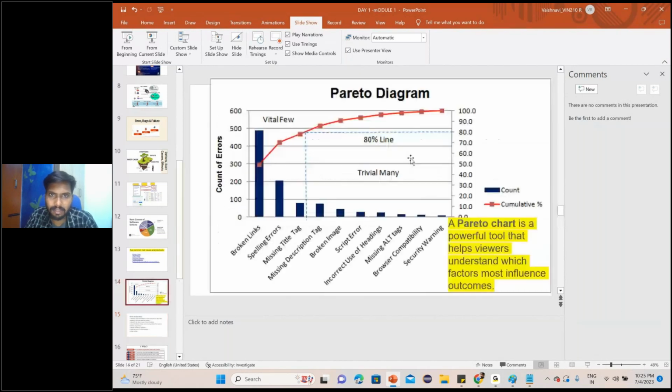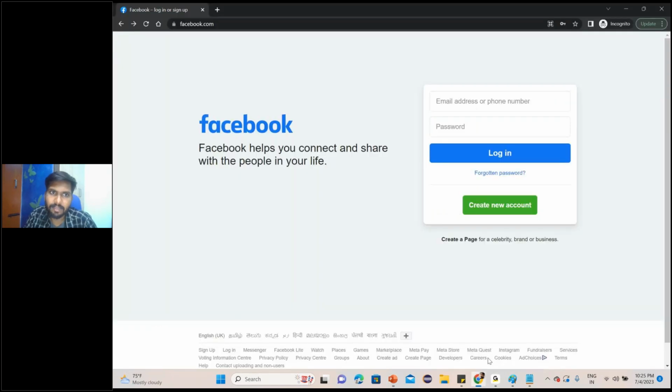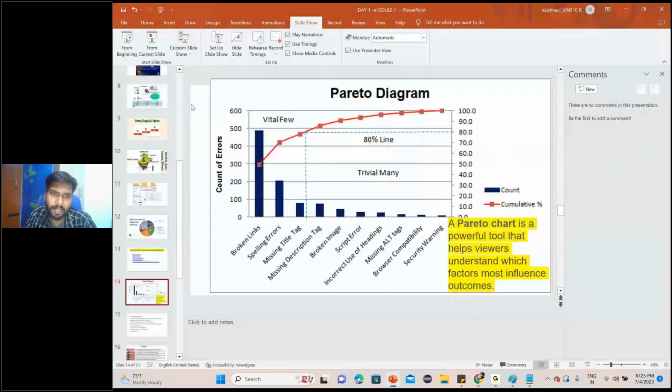So let's say in this example, these are various defects. Sometimes we get broken links in the UI, which is one kind of issue, and sometimes we get spelling errors. For example, if Facebook is mistyped as "Fakebook", some cosmetic spelling error. Then we have missing title, missing description, broken image, script error, incorrect use of headings, missing tabs, browser compatibility, security warning. So these are various topics where we have categorized the issues.